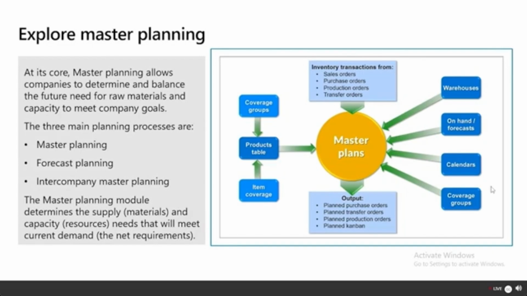And not only that, it takes all of that into consideration, but it's also looking at your inventory, your transactions, your sales, purchasing, production, and all of the transfer orders, and all of that is going to go into the master plan. So your warehouses, the forecasts, calendars, coverage groups, product tables, all of these different things are going to impact the master plan inside of the supply chain management module.